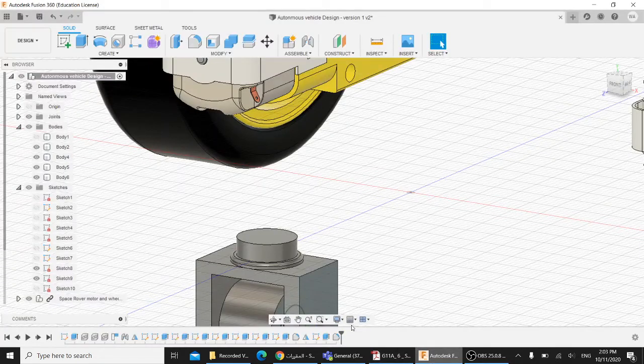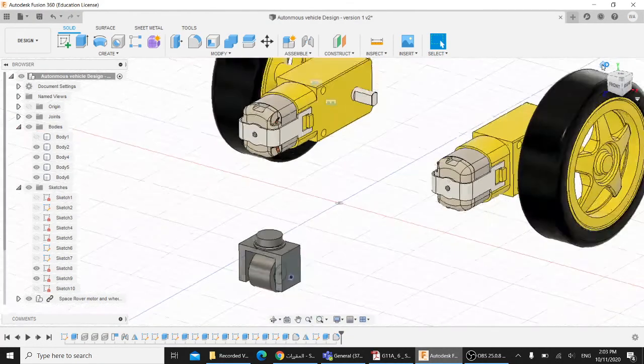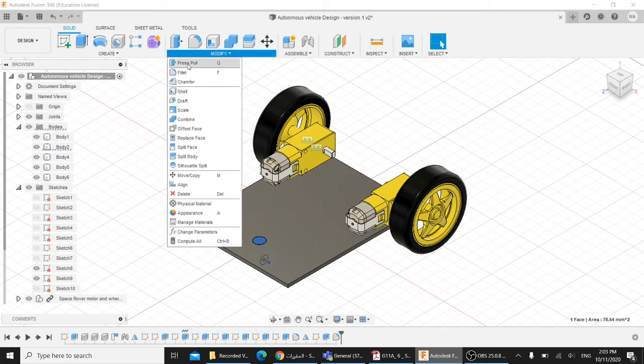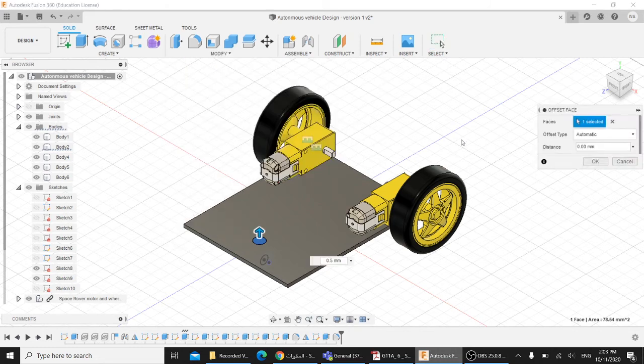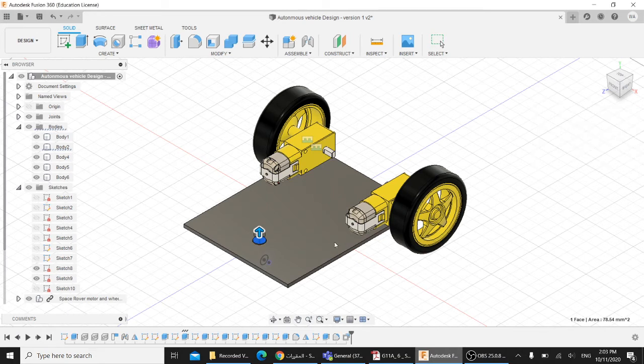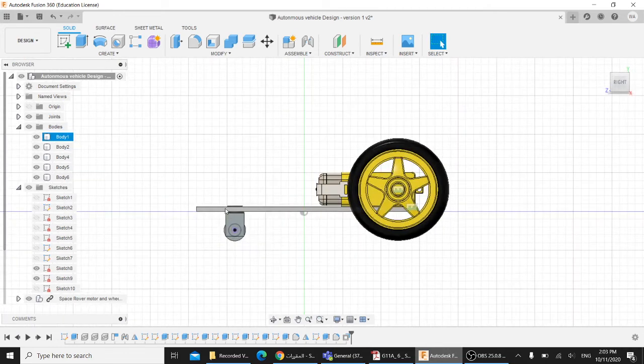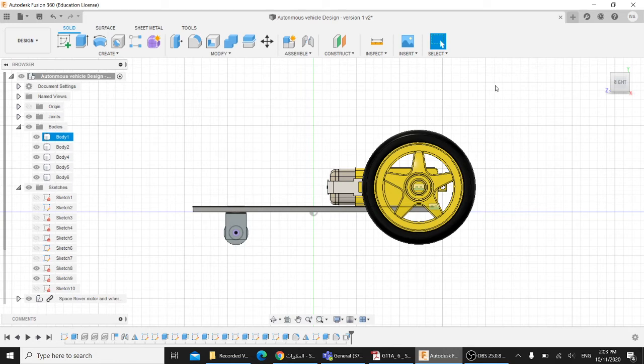If I go to the home view, show the body again, I will select this circle over here of the cylinder and I modify, press pull. My extra distance will be 0.5. I will pull it extra 0.5 millimeter. As you notice here, now I have the body or the cylinder sticking out an extra 0.5 millimeter.